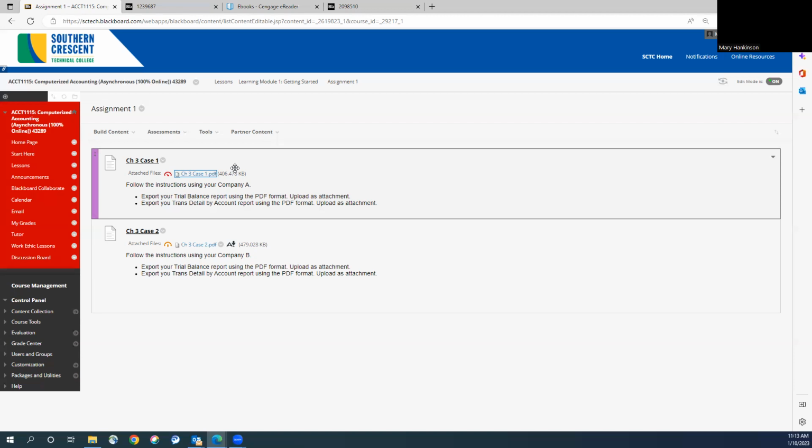So it's important that you make sure that you use case 1 with the same company A, and case 2 with the same company B. I hope that makes sense. I hope that clarifies everything.